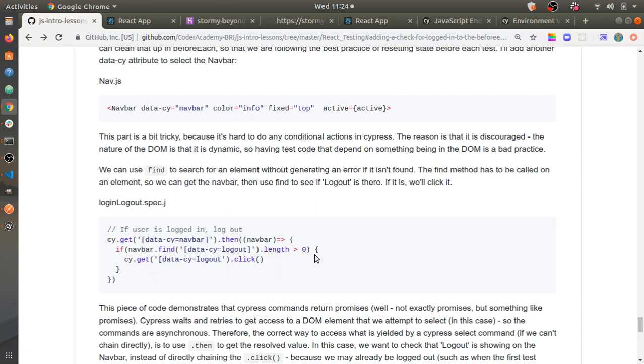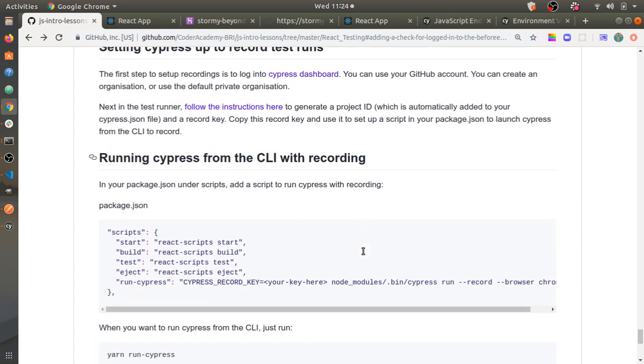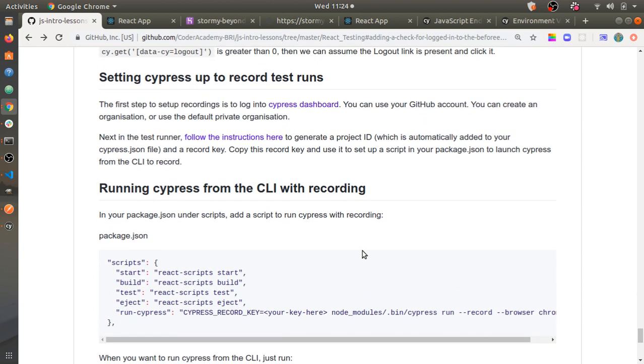Okay, so that's what we have. That's what this little bit is about here, in order to write a robust before hook. Okay, we have to do this. But I'm going to skip ahead to talk about recording test runs.